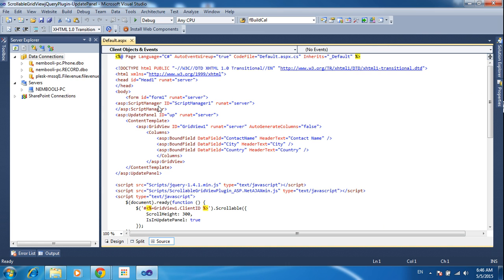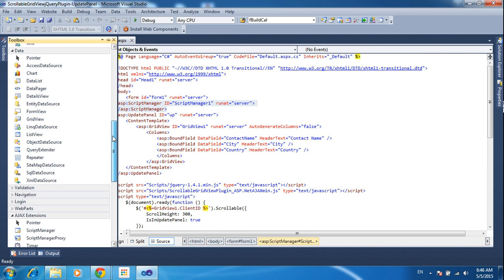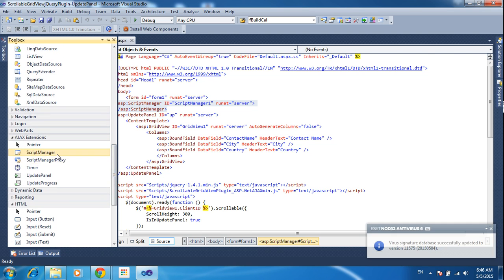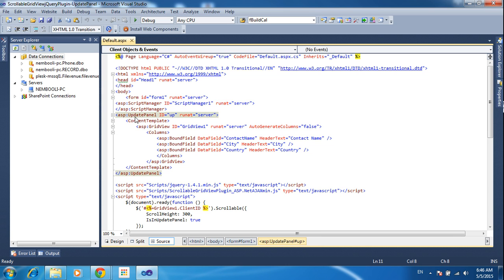Now this is the default section. In the default section I have written many things. In the form section I will declare the ScriptManager, the ASP.NET ScriptManager. You will find the ScriptManager here; just drag the ScriptManager into your web form. After that I am adding the UpdatePanel; you can find the UpdatePanel here. Just drag the UpdatePanel, and then I will create the ContentTemplate.